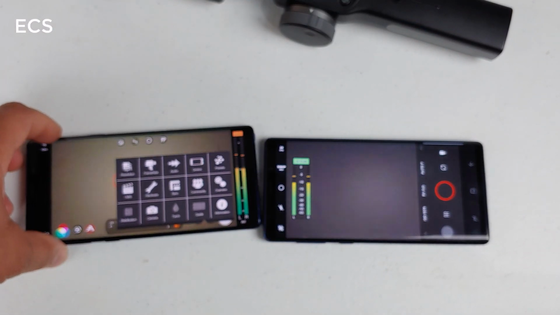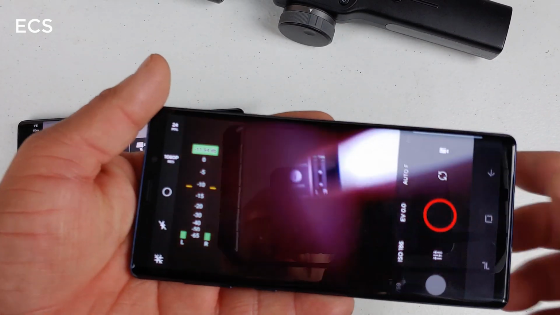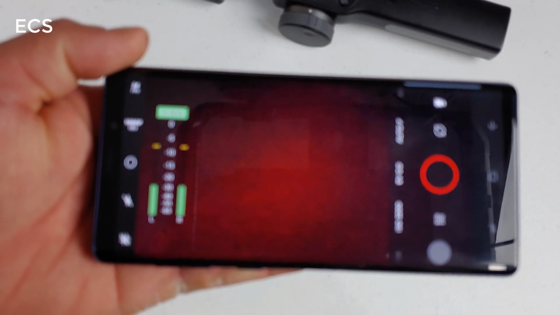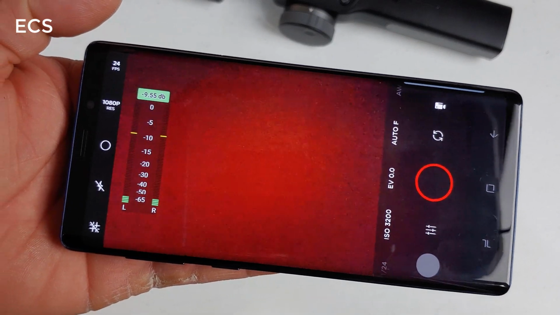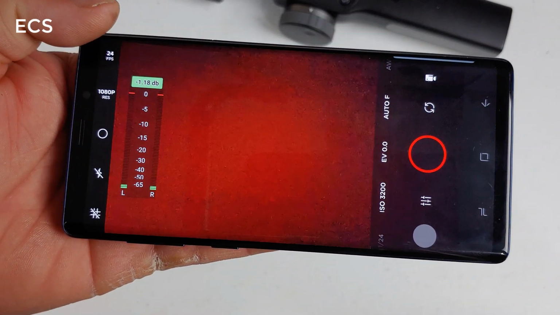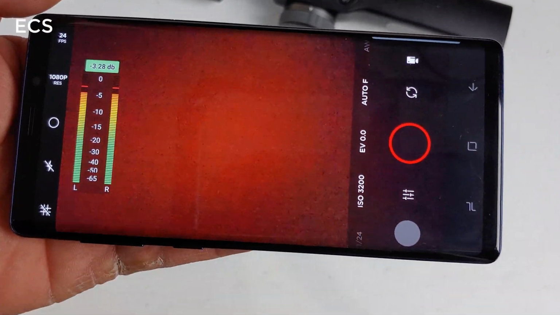Let's talk about the Moment app. All right, let's talk about the Moment app for a second. All right, here we go, the Moment app, which is a very good app, by the way. When you look at the Moment app, it doesn't have all those extra controls like in Filmic Pro, but this app is like $3.99, so it's $4 to get this app.